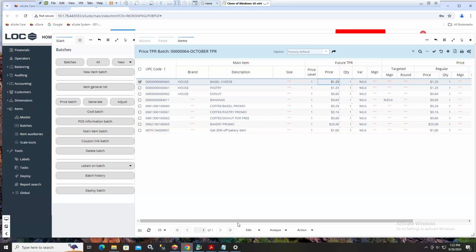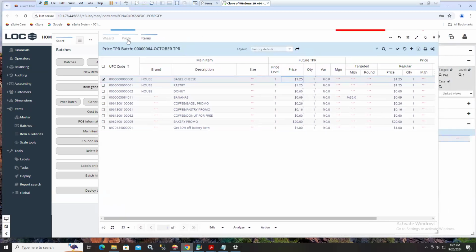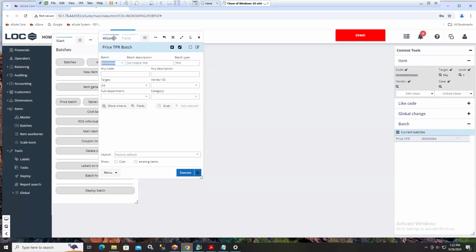And I can easily also go back if I want to. You can add additional items. You can go back to the wizard, so it keeps it open in eSuite right here. Nothing really closes in eSuite. It always gives you the ability to go back and easily not close anything. So I have those items in my batch. Now, if I want to add additional items outside of those copy paste features, I can bring them in with any other criteria.